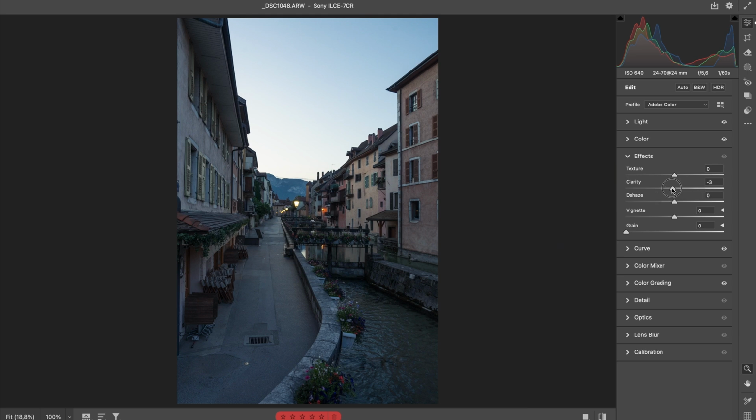So I go down with clarity, and then I go up with texture to keep the texture in my image. And then at the end of every edit, I always sharpen my image. It's going to help to re-emphasize the texture of your image, of the buildings, of the rocks here, even the flowers.